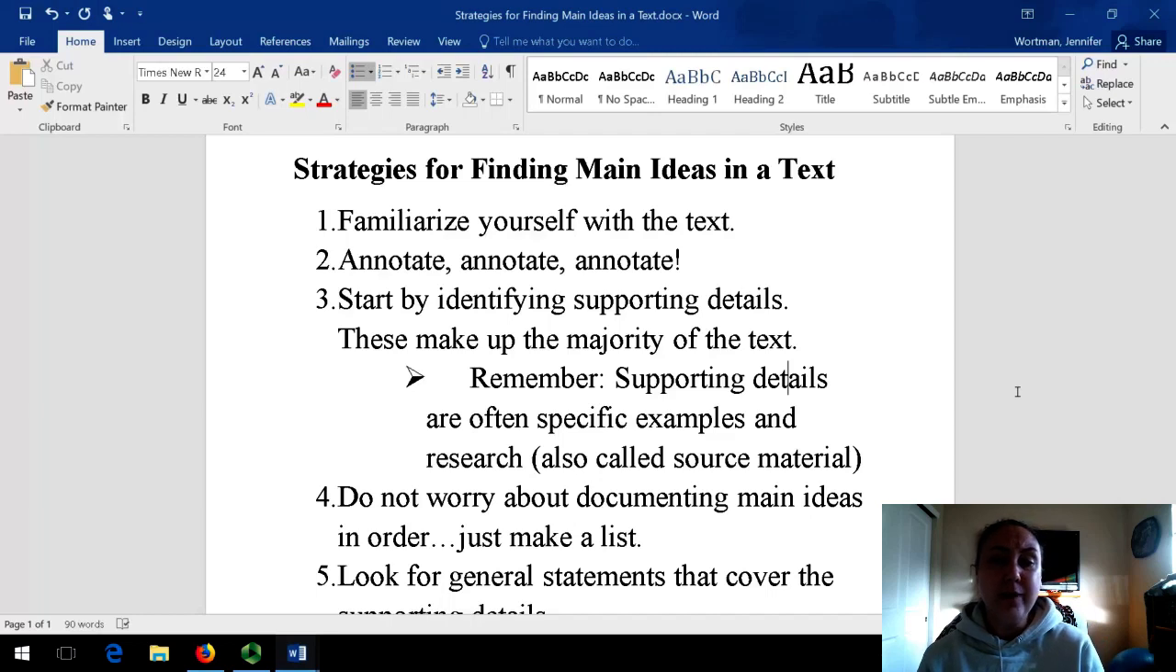Now, if there are any graphs, pictures, or extra text in the margins, or if you notice different subheadings underneath the title where it's broken up into sections, pay attention to those things, because those are all giving you some hints about how the article is constructed.